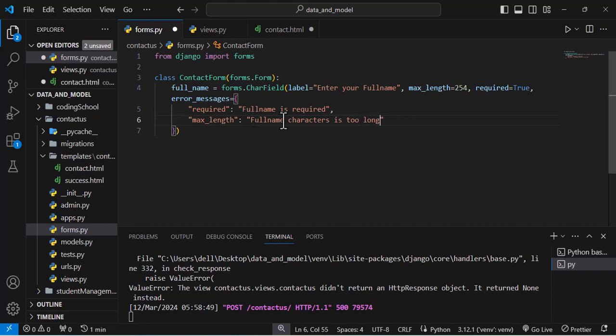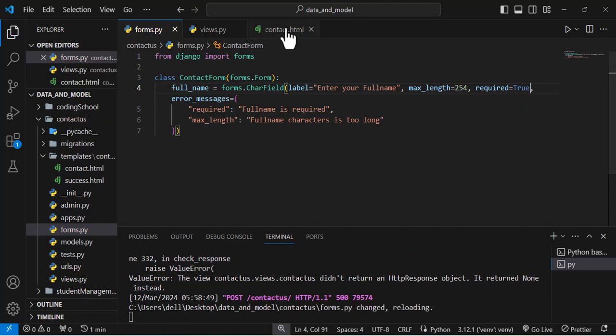But you should take note of the fact that this required, you can decide to leave it because by default it is always true. So except you want to set the required to false, that is most of the time when you use it. But just to know that it exists, that is why I am adding it. So now that we have worked on that, we save.